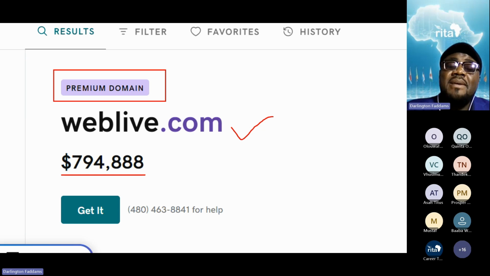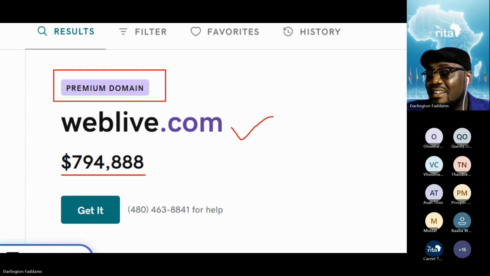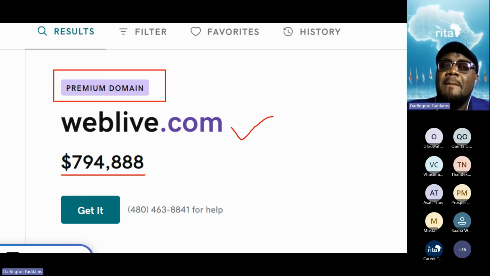Maybe a company may buy it, one that wants to set up. People buy all the time. It is big business. This is what we call domain auction. It is a business of buying and selling names.